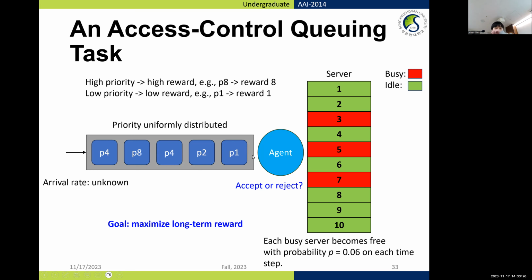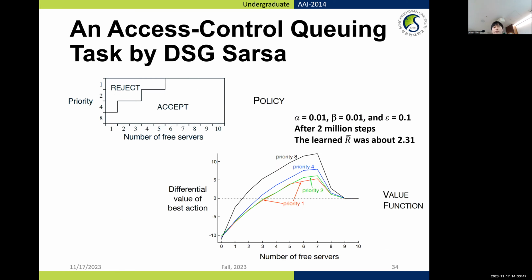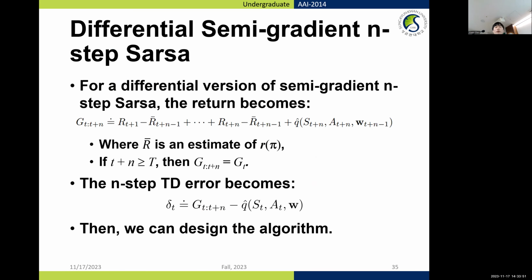Actually, in the algorithm course, you already learned job assignment algorithms. You may combine reinforcement learning with those traditional algorithms, then generate multiple policies for different kinds of jobs, different job sizes, and different kinds of servers. Now we move to the next topic, which is the differential semi-gradient n-step Sarsa.